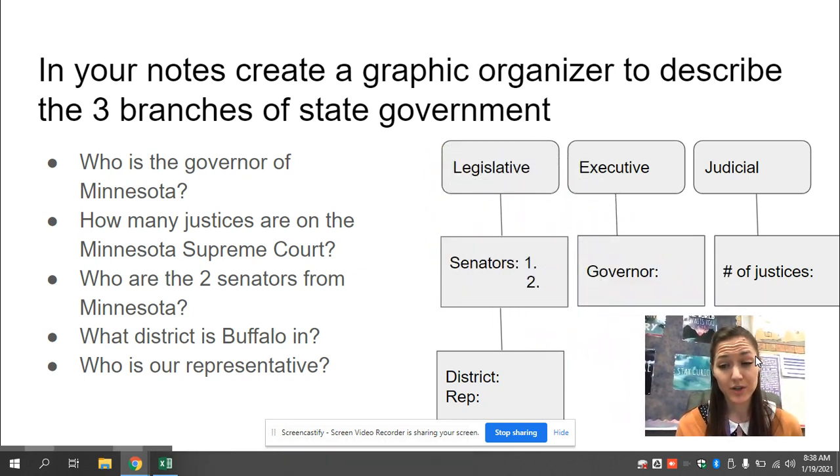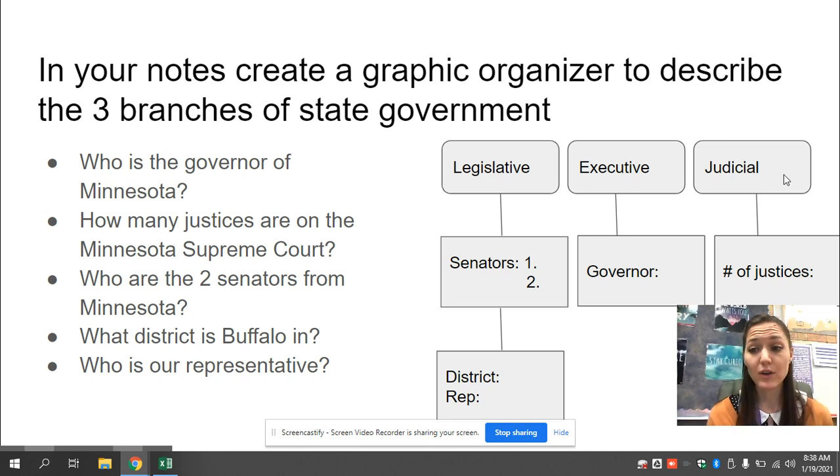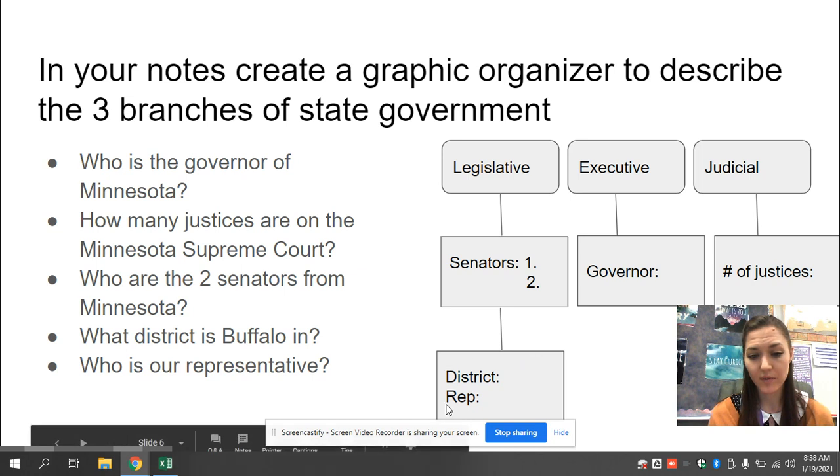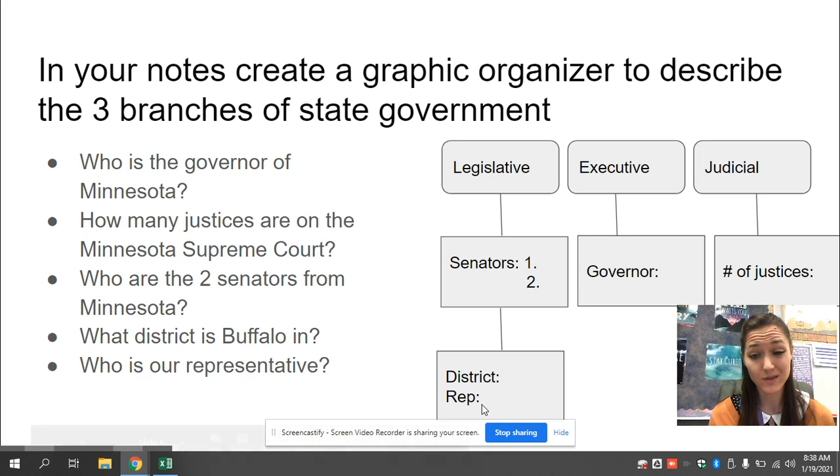Now, this is a lot of information. So I'm going to go ahead and give you an example of how you can organize your graphic organizer. But if you have a different idea of how you want to set it up, go ahead and do whatever works best for you. This is just an example. So I have my 3 branches, legislative, executive, judicial. Under legislative, I'm going to make a little line and a box underneath it for our 2 senators that represent Minnesota, 1, 2. And then underneath that, I'm going to make another little line, and I'm going to make a box where I identified the district that Buffalo's in and who our representative is for our district.